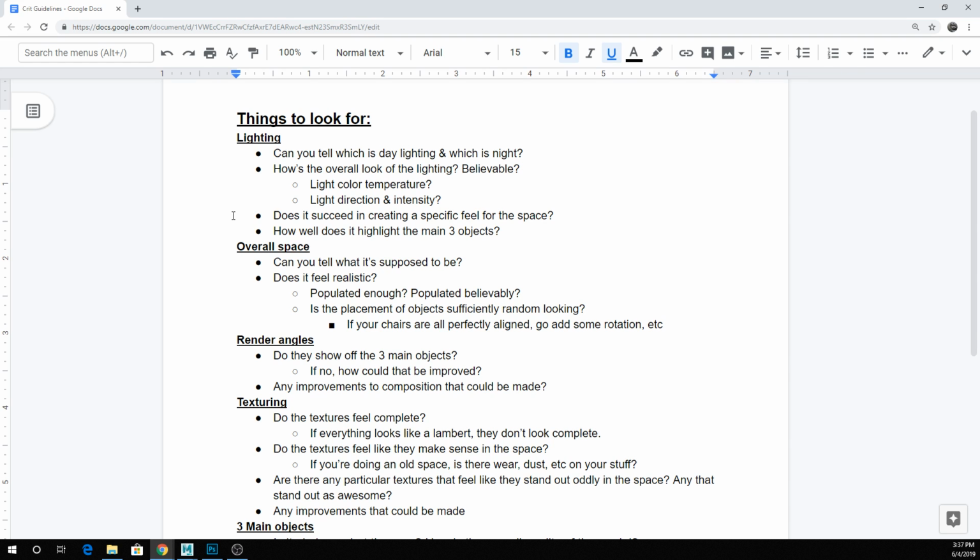And then the other thing for the lighting is, and this is going to be a little bit different depending on which scenes you guys use, does it succeed in creating a specific feel for the space? Again, it might be different depending on your scene. If you're going for an underground bunker, the lighting is going to be a little bit dingier. You might have a lot of fog or dust in the air, which is obviously going to be different than some modern kitchen, which is going to be completely different from an old Western bar.